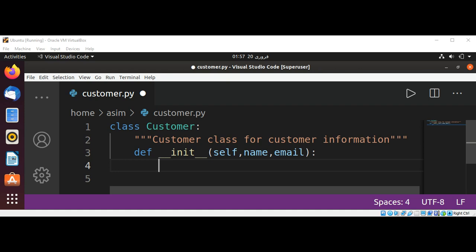The init method has a first parameter, which is by convention called self. This is going to receive a reference to the customer object that gets created when the user of the class says, I want to create a new customer object. And then inside of the init method, we can use self to do things like create instance variables.